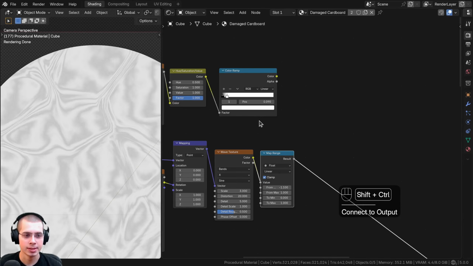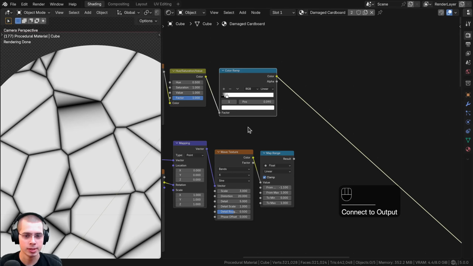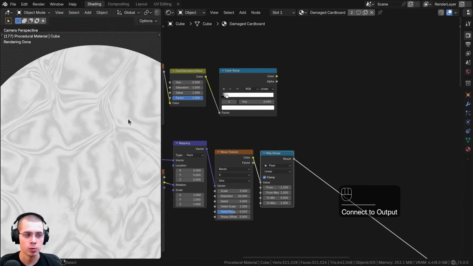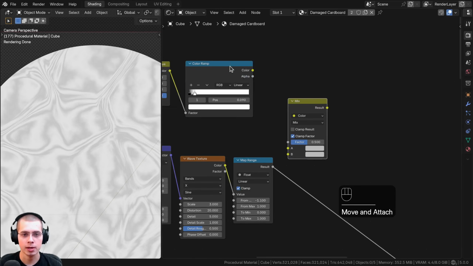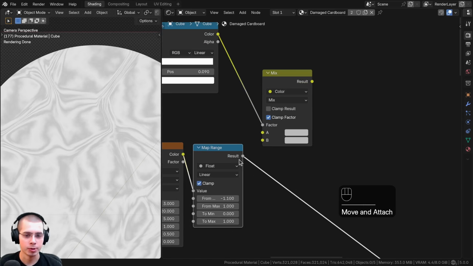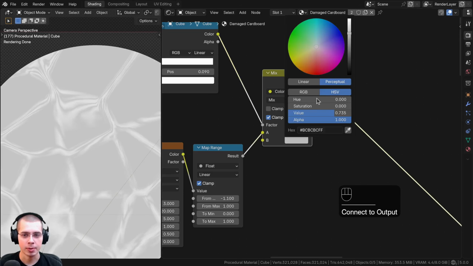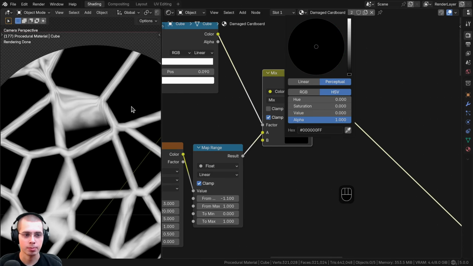So now I want to mix this texture and this texture together, and we're going to use this texture to mask out those open spots. So I'm going to search for a mix color. Let's drop it here, and we're going to put the top color ramp color into the factor, and then we're going to put the map range into color A. And let's preview the mix color. So now we can take color B and we can make it fully black.